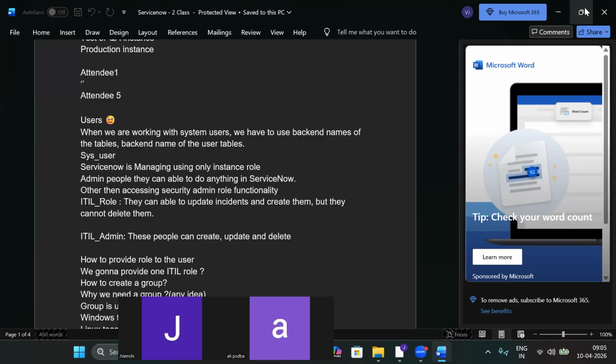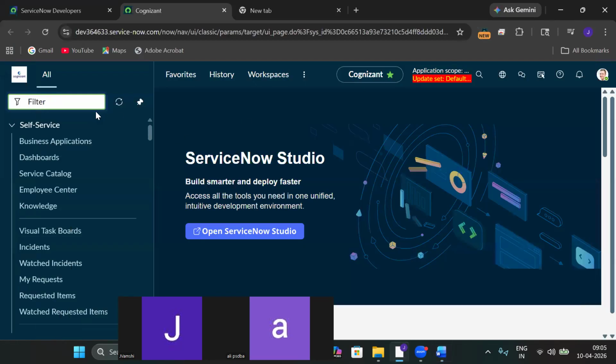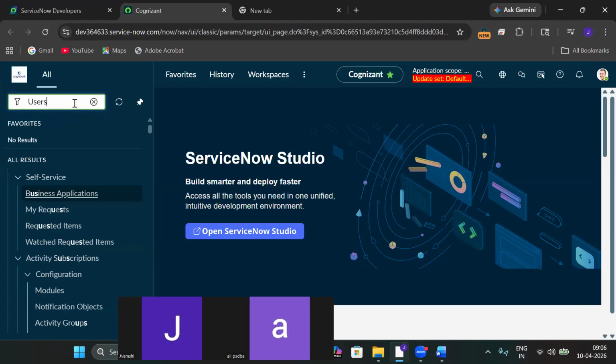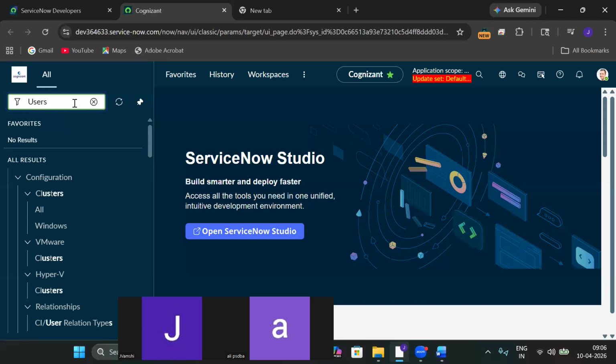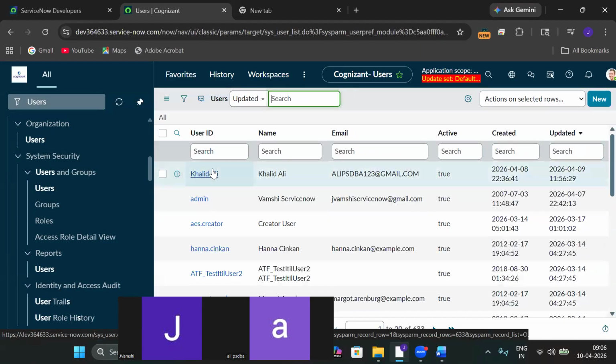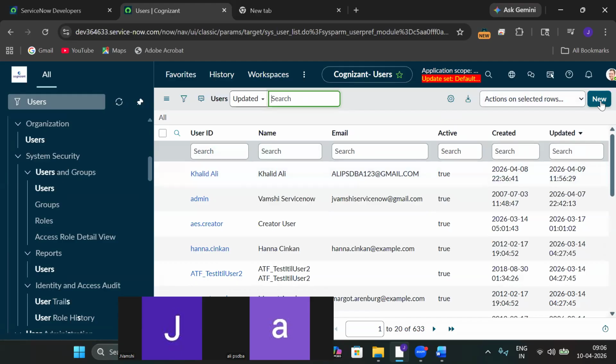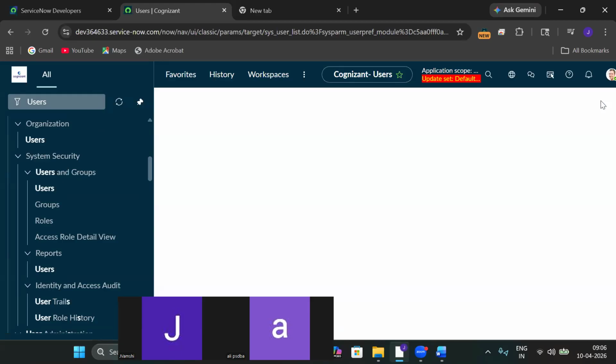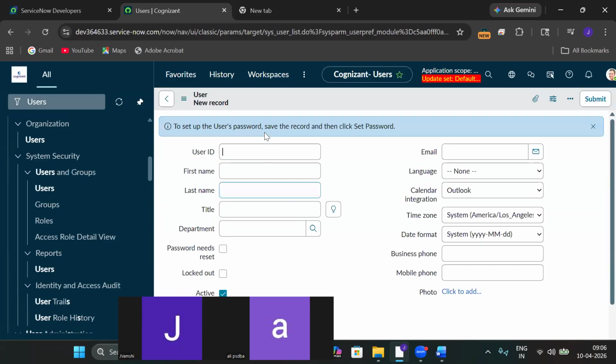So I'll show you. Suppose users. There is a system security card. This is the application menu. These are the modules. So we need to pick users. Yesterday I created this, and again I created another one, so I'll show you clearly.